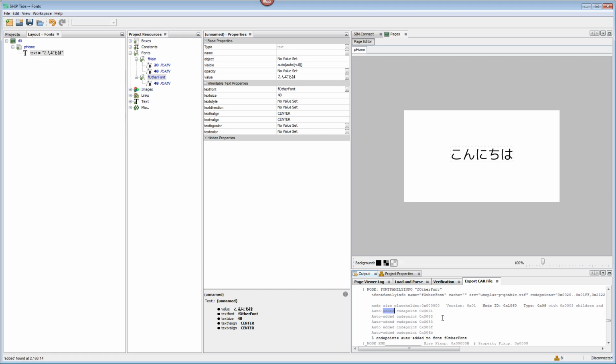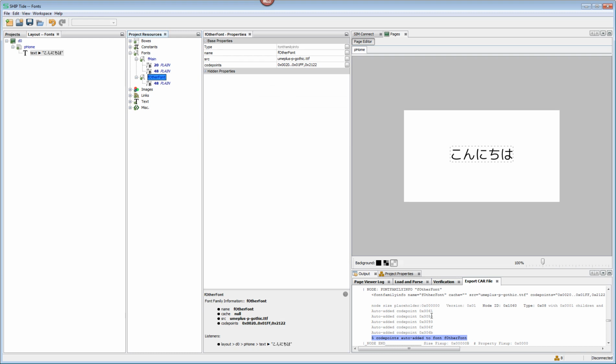Let's go down, and here we are. So I'm going to look at the little debug, and you can see that there were 5 code points auto added to font F other font. In other words, what happened was SHIPTide went through and found these characters in the text that you have in your GUI and said, wait a minute, your font doesn't have those listed by default in this set, and it automatically added code point 3061, 3053, and so on, those code points. So you don't have to be too specific. As long as they're in your GUI somewhere, it will go find them. It will automatically add them to your code points that are compiled down and into your GUI.